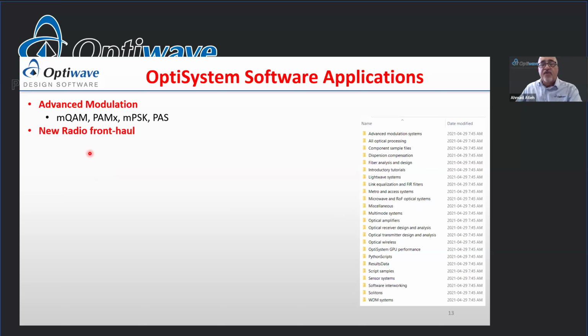Another application is 5G and 6G applications for the fronthaul, where you can build your system, as well as optical amplifiers. You can design any type of amplifier from scratch, or you have gain blocks for amplifiers, also semiconductor amplifiers, Raman amplifiers, and so on.